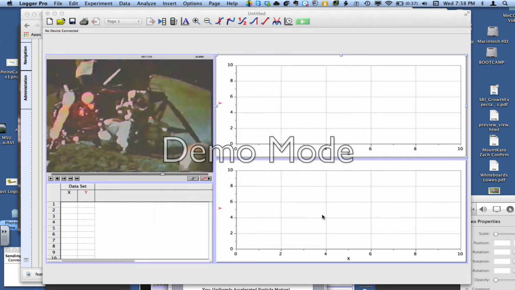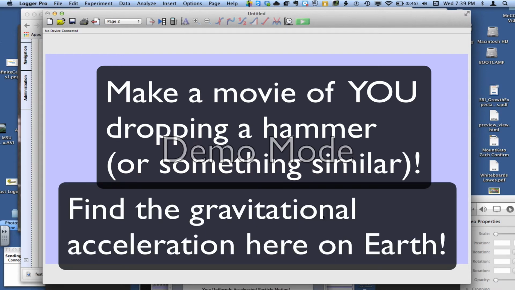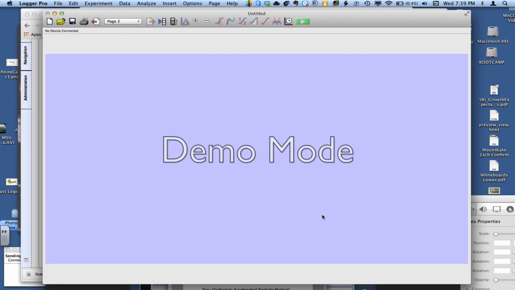Make a new blank page, and on this page plop in your new movie, and this movie is to be the same kind of movie, but instead of the hammer being dropped by an astronaut on the moon, it's your turn. I'd like a movie of you or your lab partner dropping a hammer in the lab, or anywhere, so it hits the ground, and then your job is to use that movie and do the very same thing. Analyze the movie, determine the acceleration due to gravity in the lab. That's your challenge.